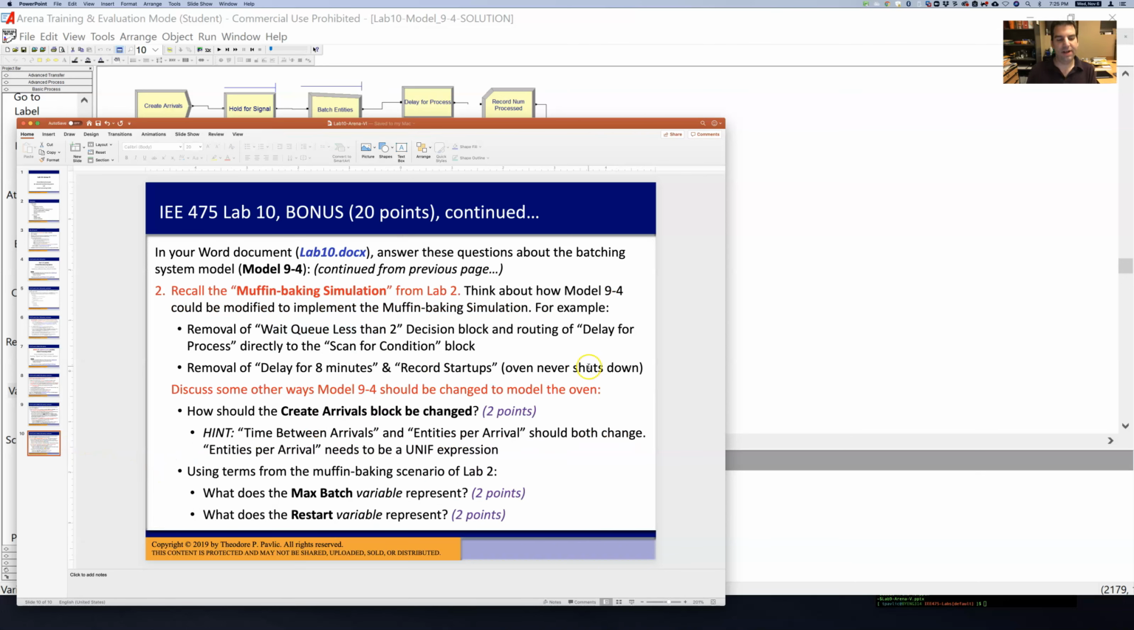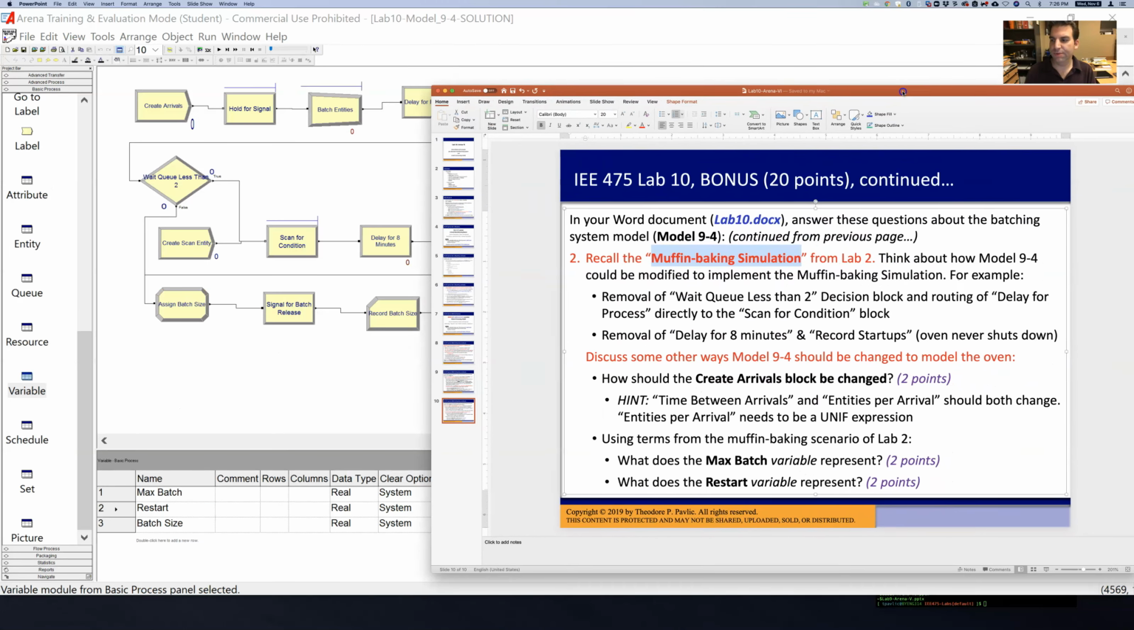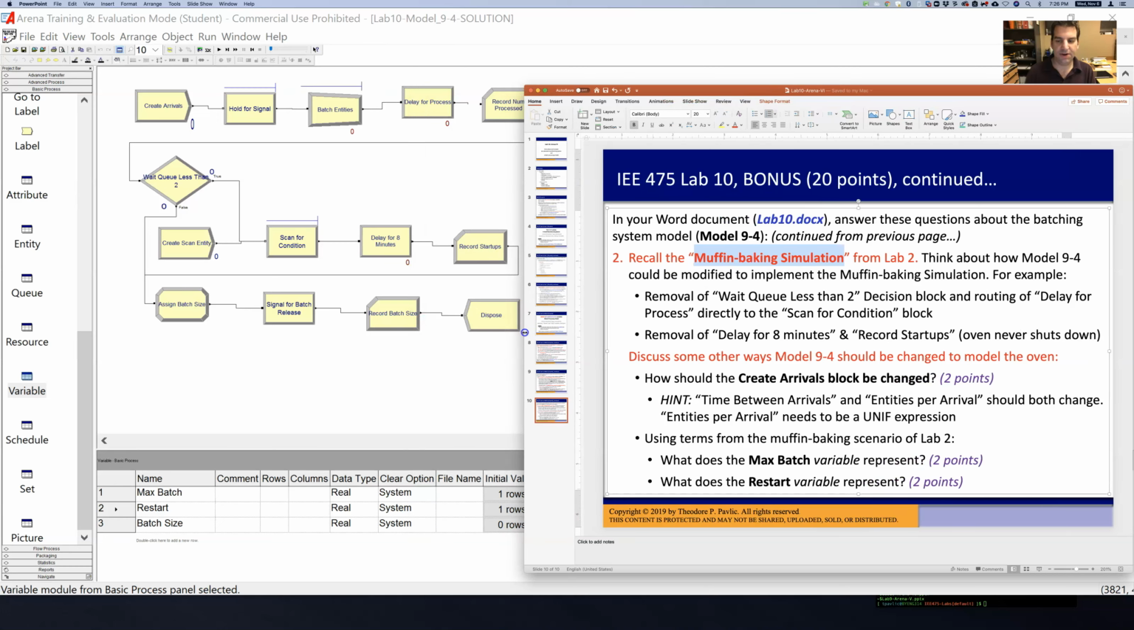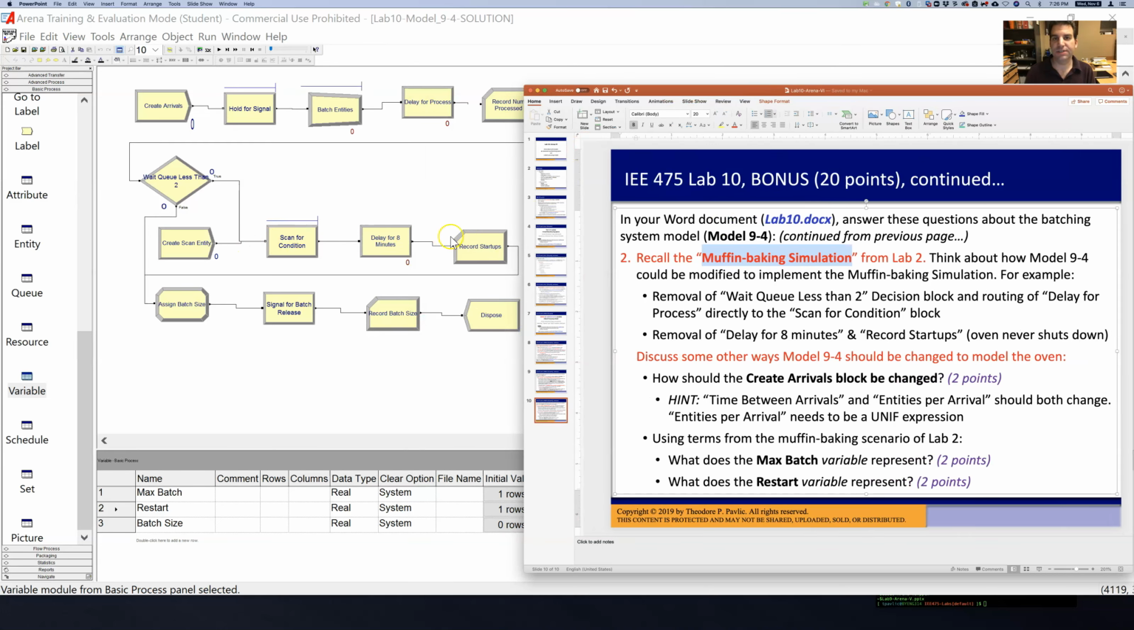Okay, now a couple other questions to wrap up this bonus. Recall the muffin baking simulation that I've already referred to a couple of times from Lab 2. Think about how Model 9.4 could be modified to implement the muffin baking simulation that you did by hand in Lab 2. So for example, if we look back here, because our muffin oven doesn't restart, then we might need to get rid of this whole restart logic right here. We're never going to turn the muffin oven off, so we're never going to have to turn it back on and wait for it to come back on.